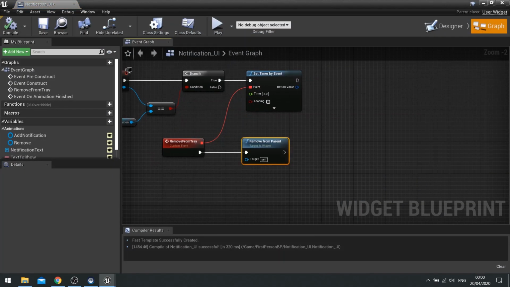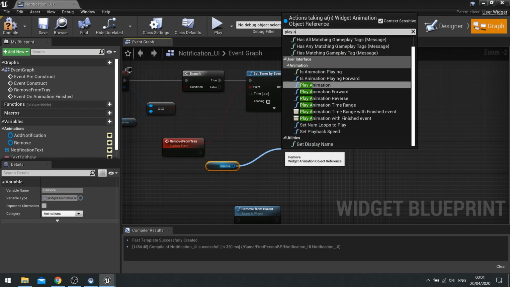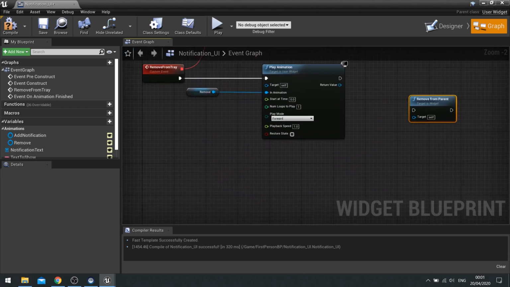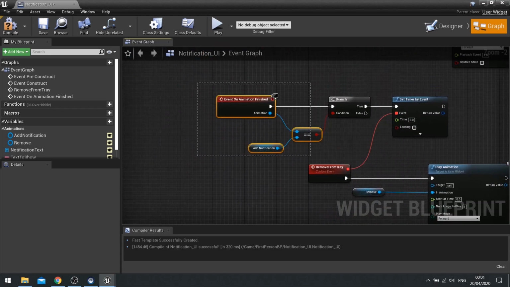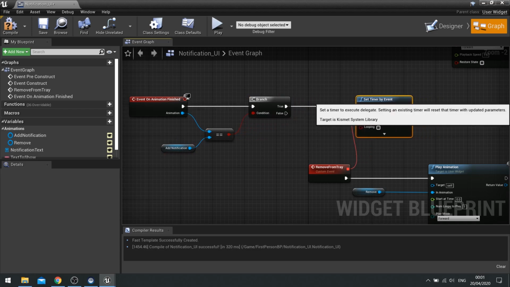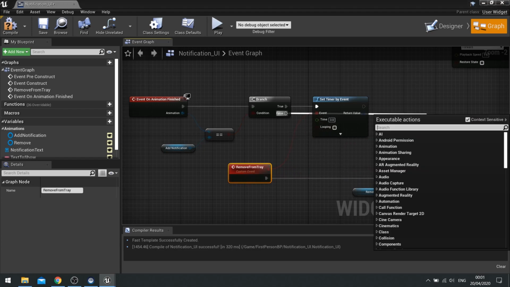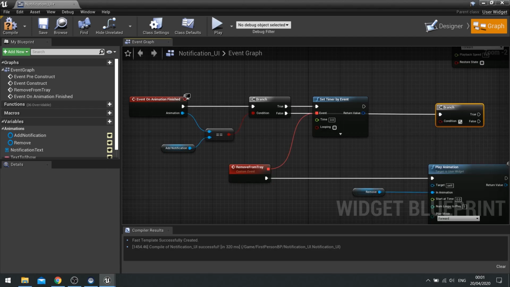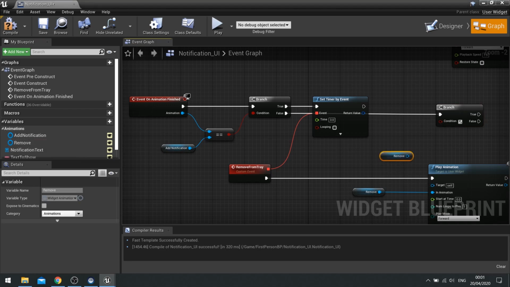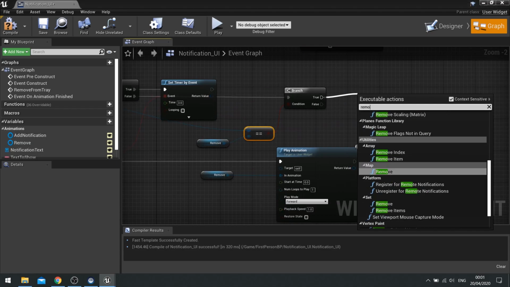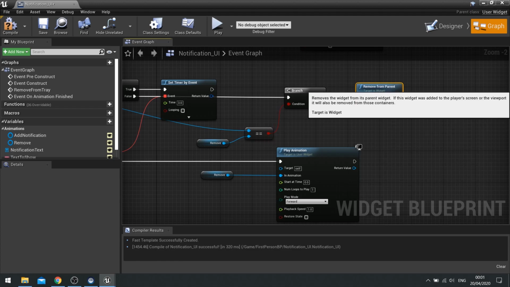And now to get the disappearing animation. Rather than going from remove from tray to remove from parent, we're going to disconnect this and tell it to play the remove animation. So dragging it out and tell it to play animation. And then again, when this is finished, we need to check it up here. So event animation finished. We'll do this up like so. On false, we'll go over here and do another check to see if it is equal to the other animation. And if it is equal to the other animation, remove from parent. Like so.